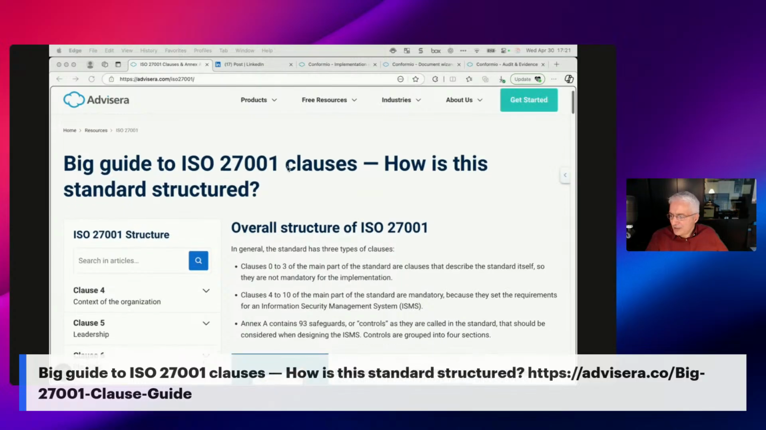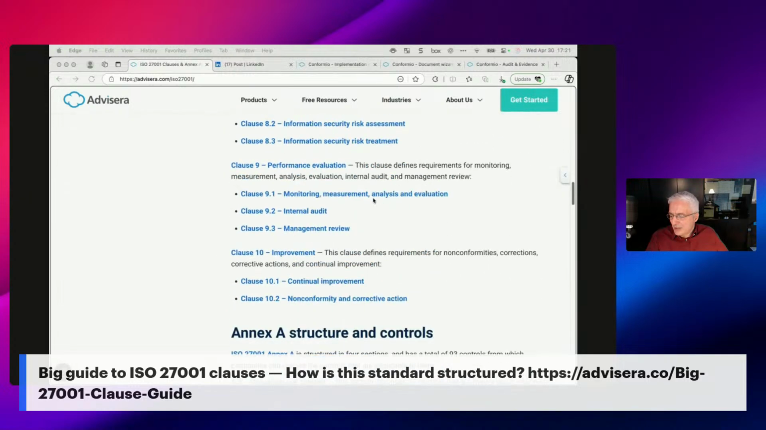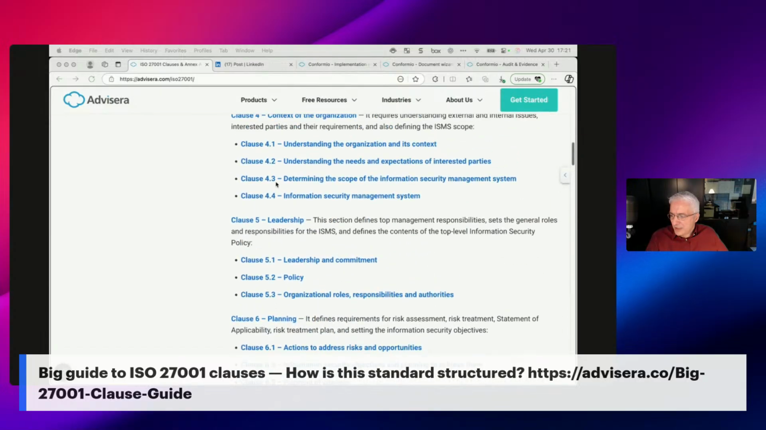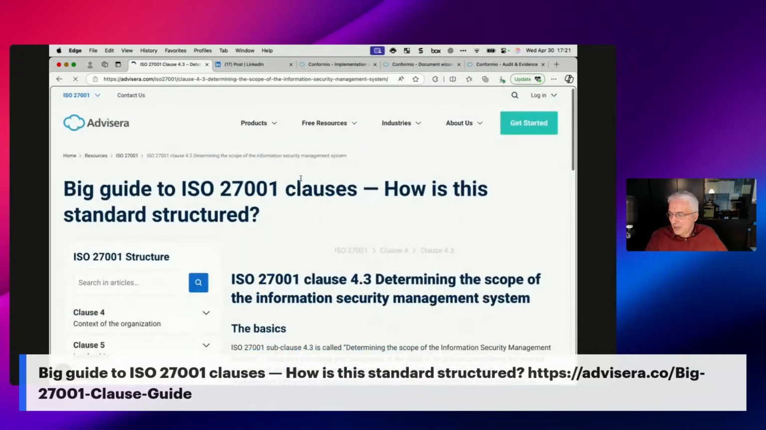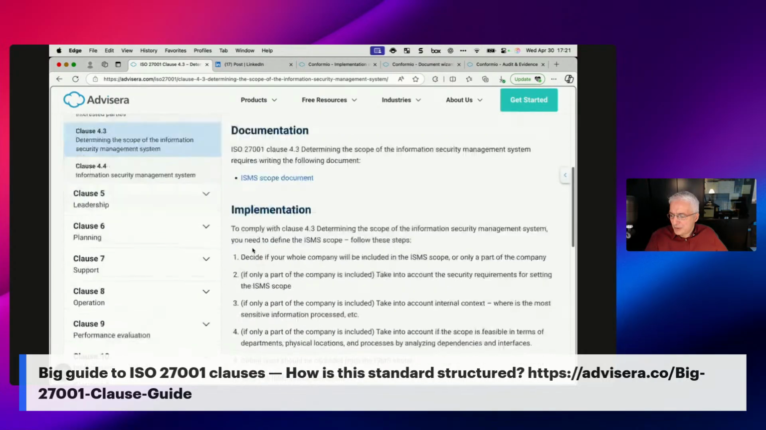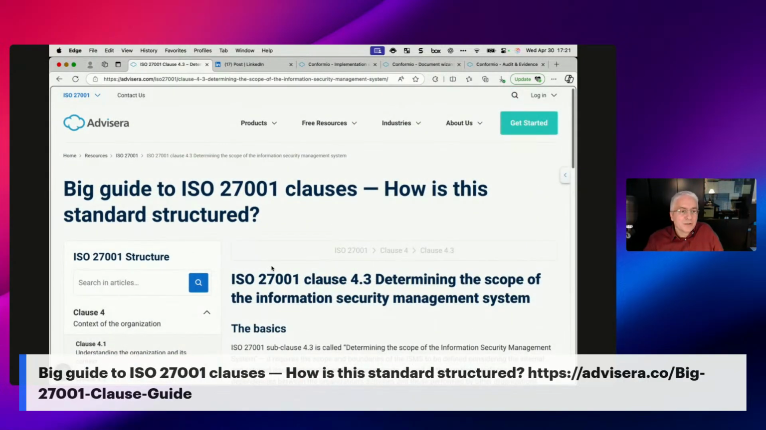So basically, this is the article, and then you scroll down, you will see all the clauses from the standard, but also all controls. Then, for example, let's say that I'm interested in clause 4.3, determining the scope. I simply click on it, and then you have the explanation of the clause. You have which documents you need to use, what the implementation steps are, what kind of audit evidence the auditor will be looking for. So you can use this article on our website and see for yourself the requirements not only for the scope but for anything within the standard.